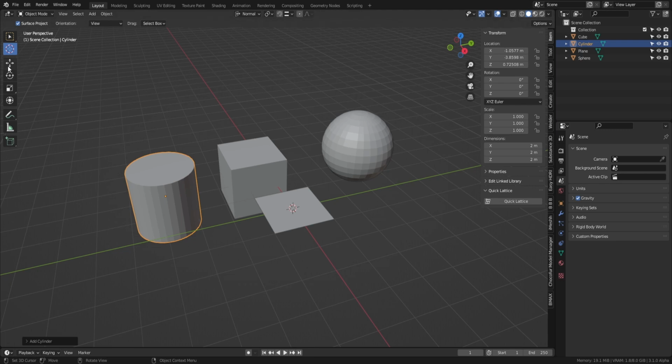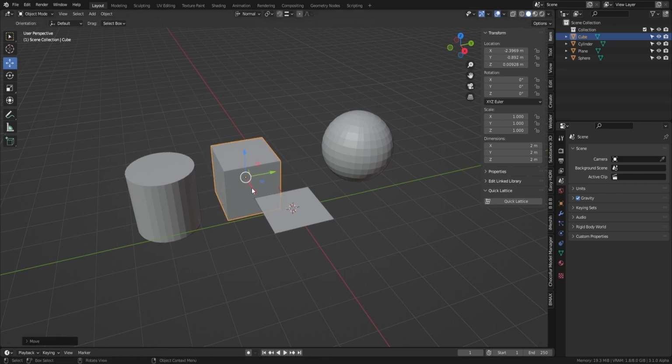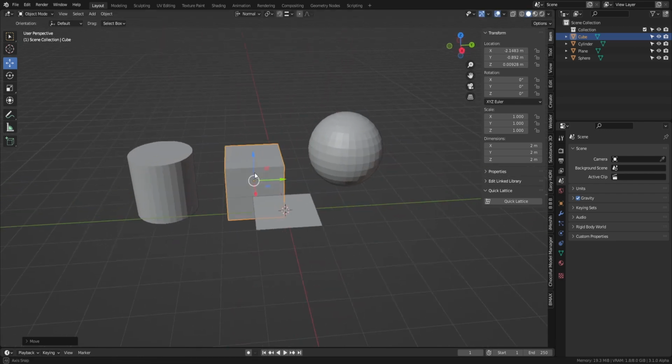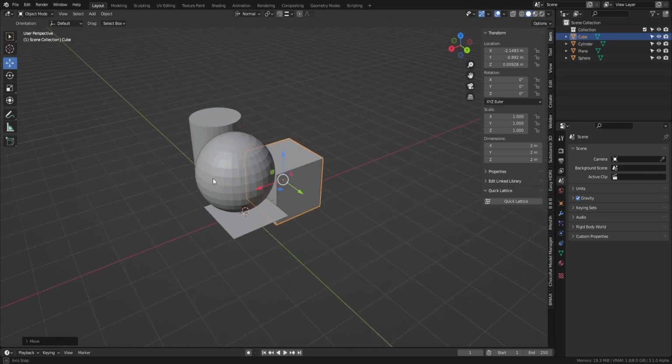The next tools are the move tool, rotate tool, and scale tool. These tools are used, for example, to move objects. With the move tool, you can move an object along the x-axis. As you know, in 3D space we have three axes: the x-axis, the y-axis, and the z-axis. That is why we call it 3D, three dimensions.